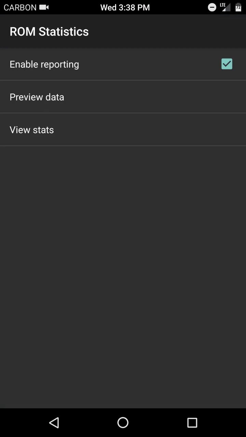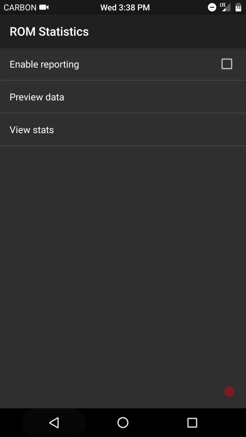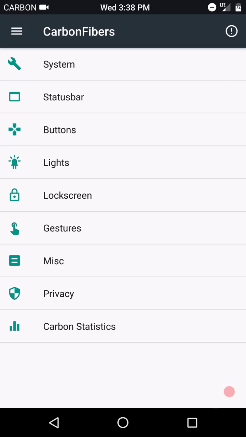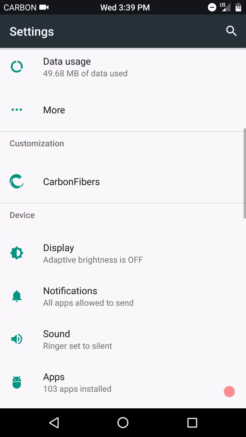You can enable reporting. It comes as flashed this way. Since the review is almost over, I'm shutting that off. I don't want them getting any information off my phone. I know that it's anonymous, but I still would rather not. That's pretty much it for Carbon.